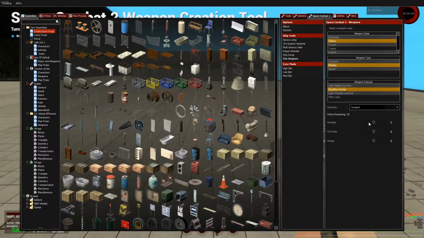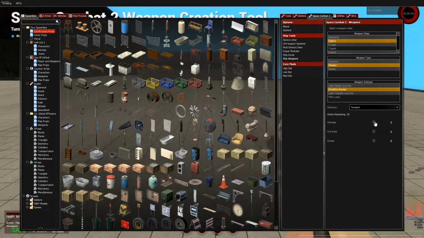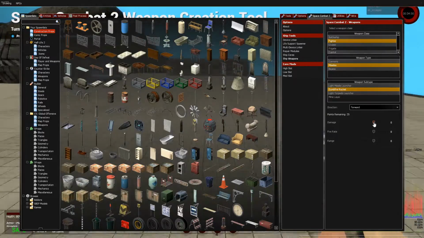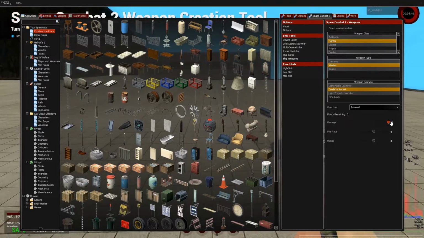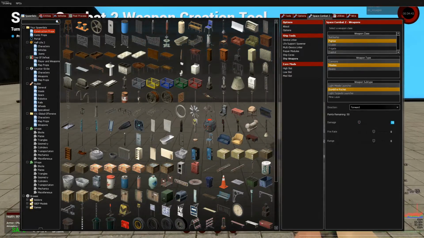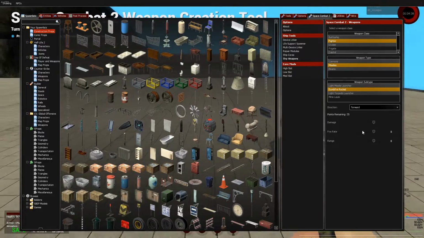Now, these three sliders here at the bottom control various stats about the weapons. So for example, if you want a weapon that does more damage, you can turn up the damage slider. Or if you want less damage, you can turn it down. And the other ones, they're pretty self-explanatory.